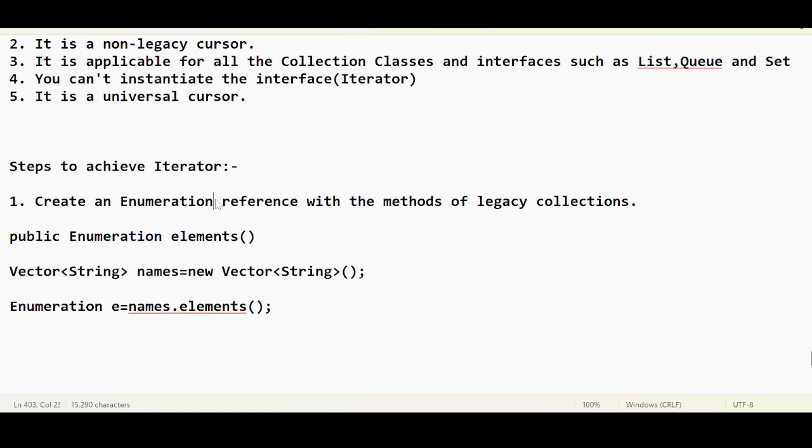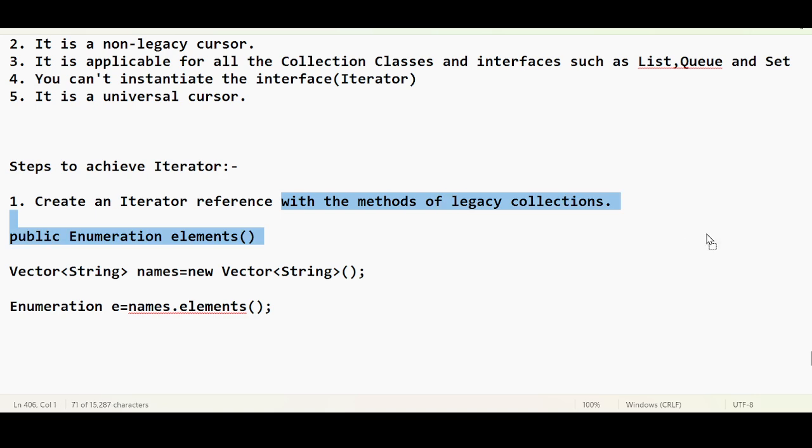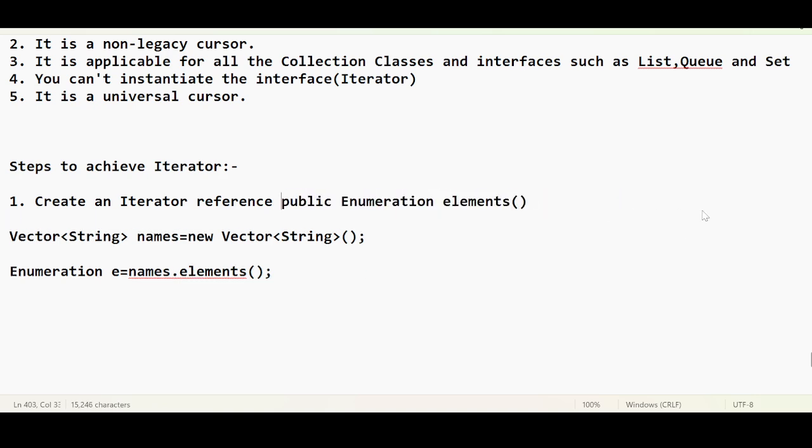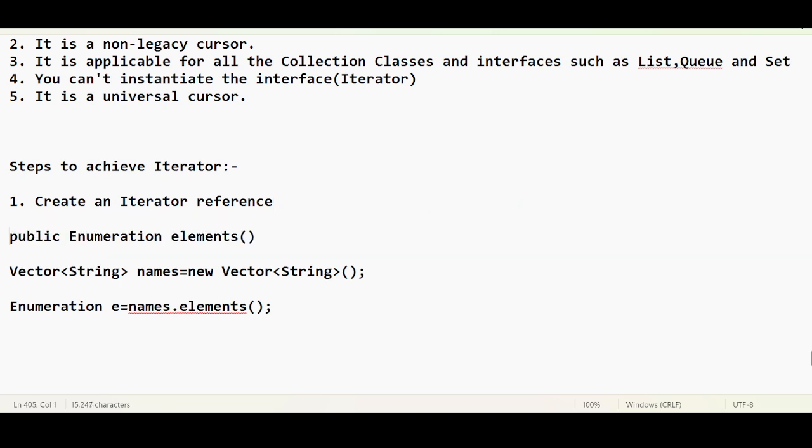Okay, so create an Iterator reference. Let me remove this. It is not legacy, so this point is not necessary, right? The return type is Iterator, and the method name is also going to be iterator in lowercase. The first letter is going to be lowercase, which is the naming convention for methods. So lowercase iterator, right? So the object has been created for ArrayList, right? So animals we have, new ArrayList.